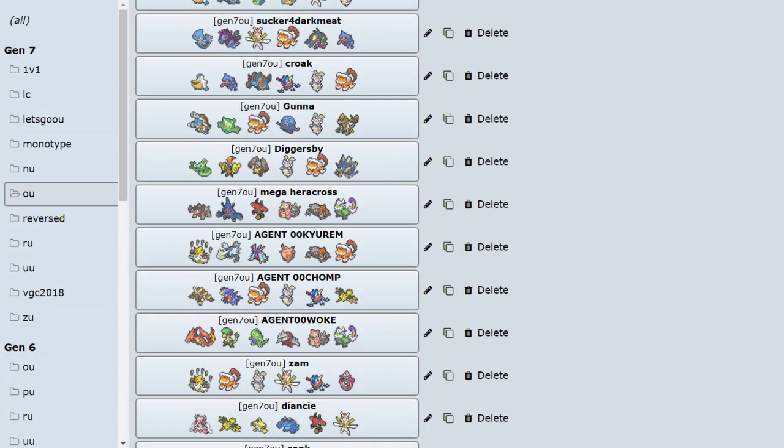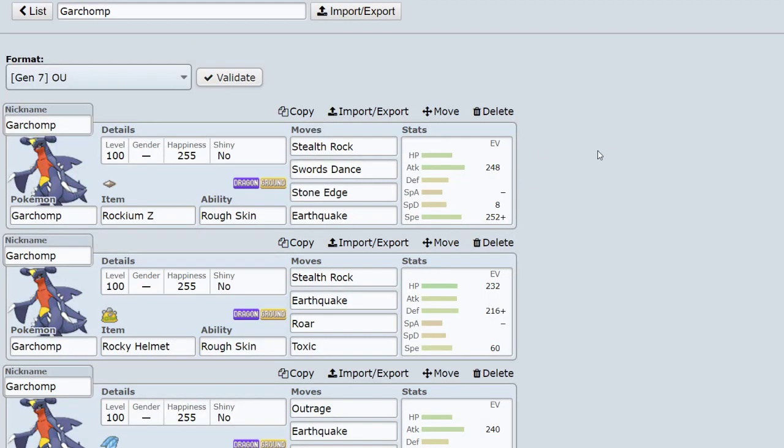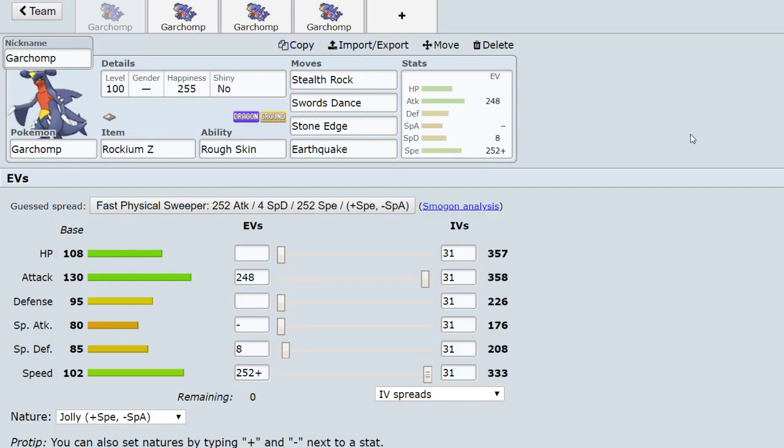Past that with Garchomp, guys, don't really got too much to say. I mean, Mega Chomp obviously exists. Swords Dance and mixed with Draco and Fire Blast. Two great sets. I just didn't include them because, I mean, it's a different Pokemon than Garchomp, but obviously two great OU threats.